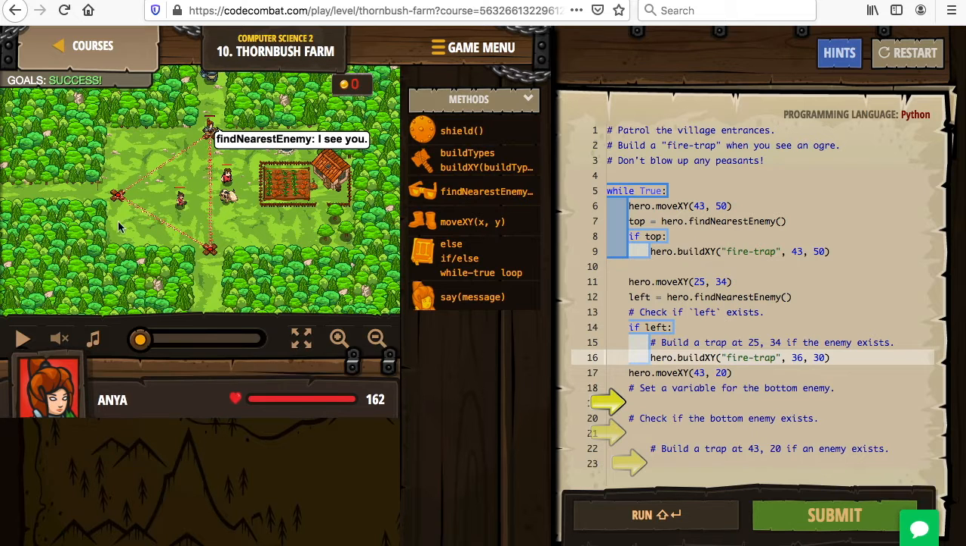And where do we want him to build it? 2534. So make this 25 and 34. Let me just make sure I did that right. So where do we want to build him here? 2534. Good. Okay, so now he's going to move down here to 4320. Now what are we calling this? We're going to call this the bottom because it says set a variable for the bottom enemy. So we had the top, we had the left, now the bottom.